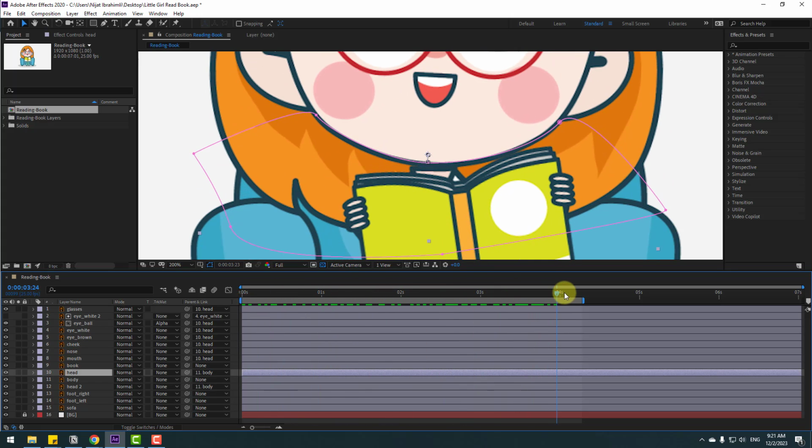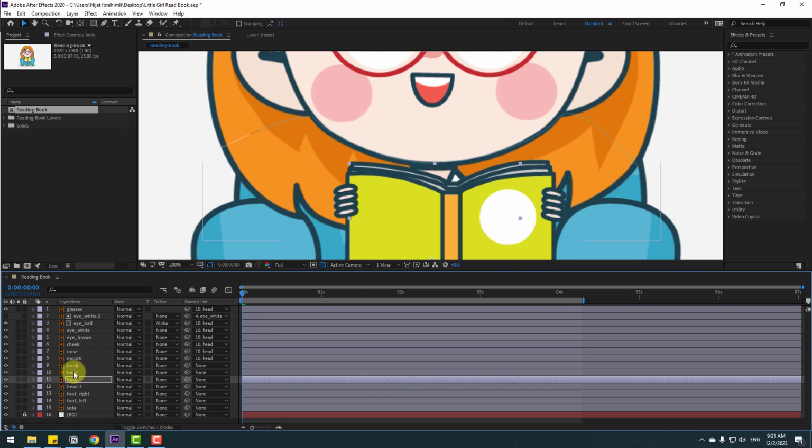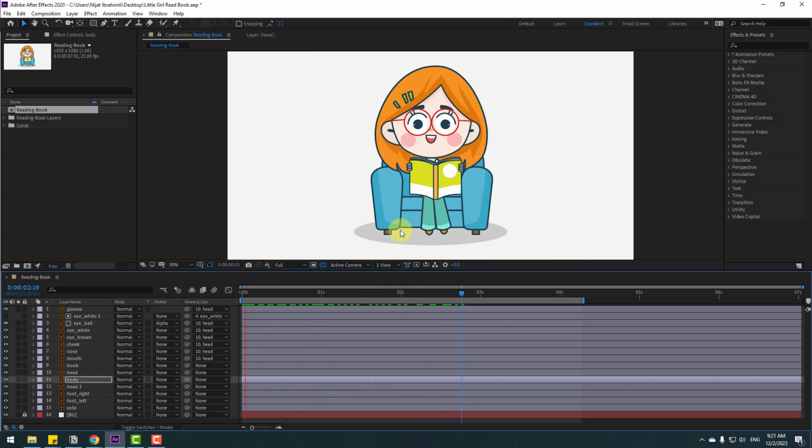Okay, fixed it. So select this head and head 2. Let's unlink from body. And select body, move it up. Okay, very nice.